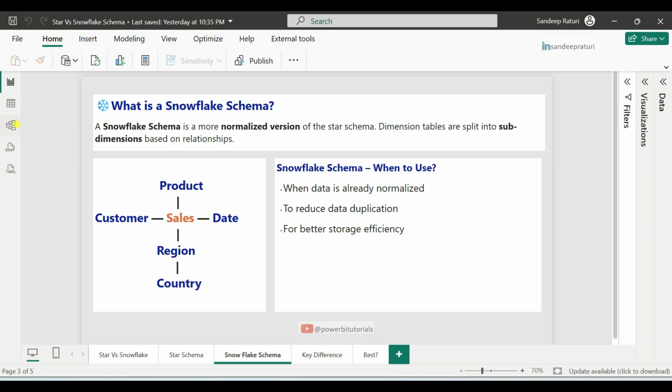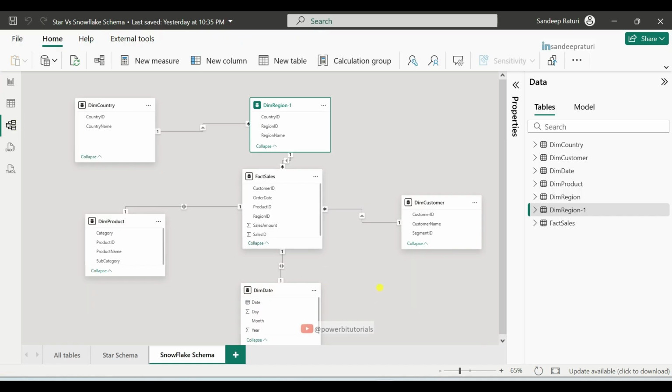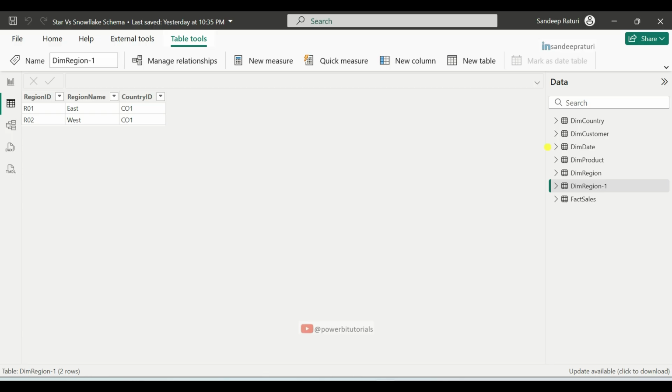Now let me show you the model view for the Snowflake schema. Here you can see that in the center we have one fact sales table which is connected with multiple dimension or sub-dimension tables. If you remember, in the star schema we combined all the information for the subcategory and category in the same dimension product table. We did not create any separate dimension tables for the subcategory and category. So that's the reason star schema is denormalized.